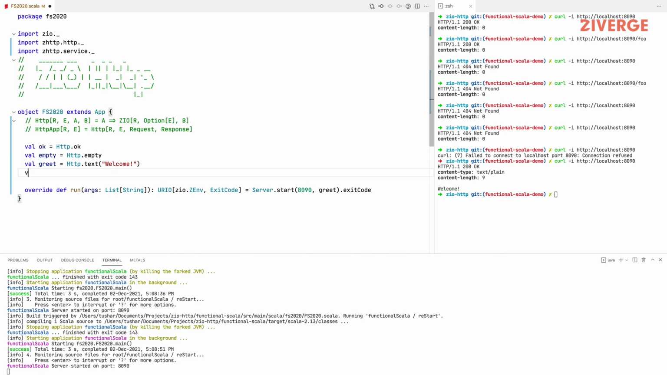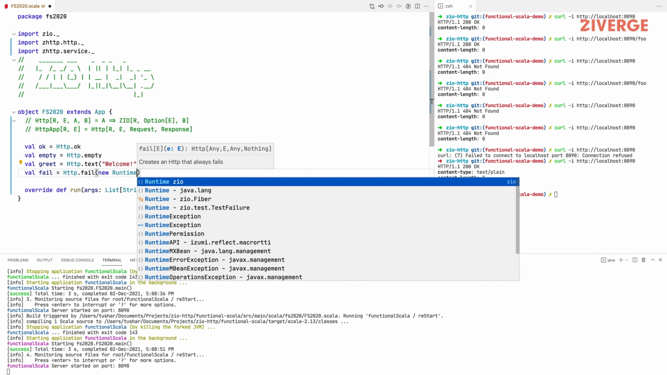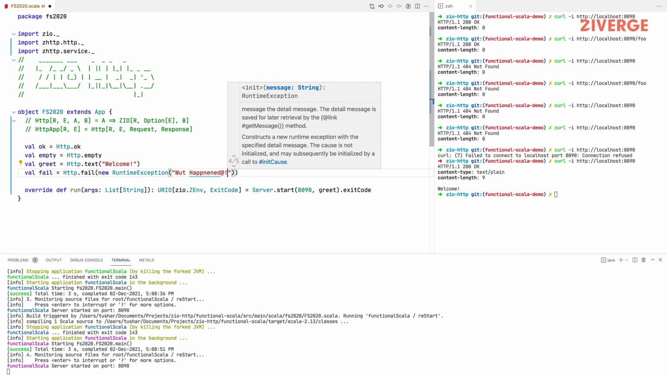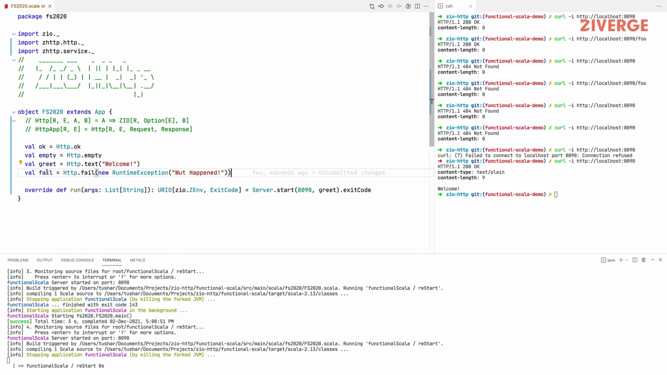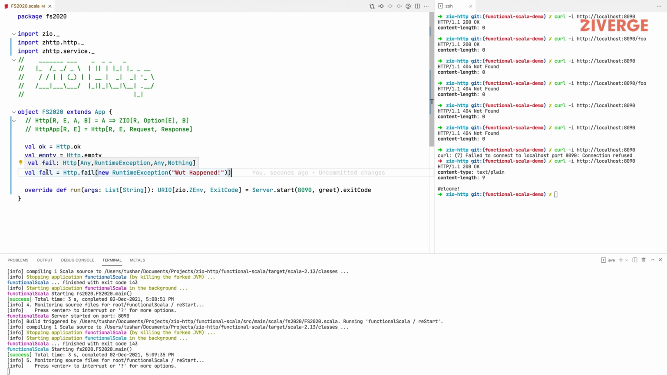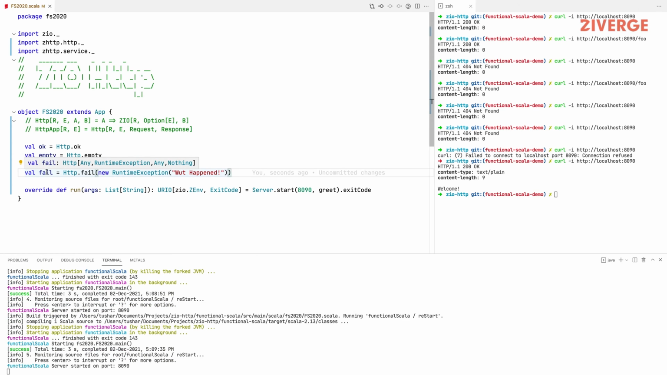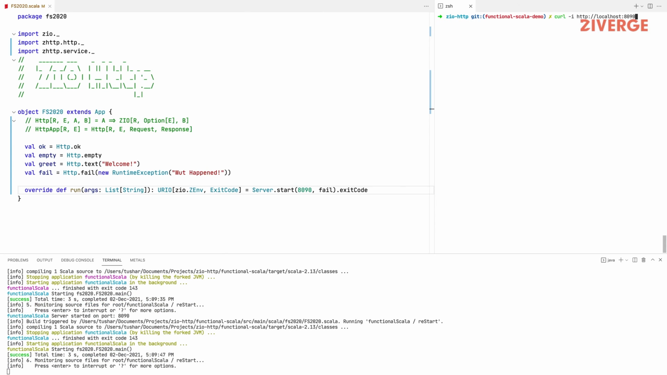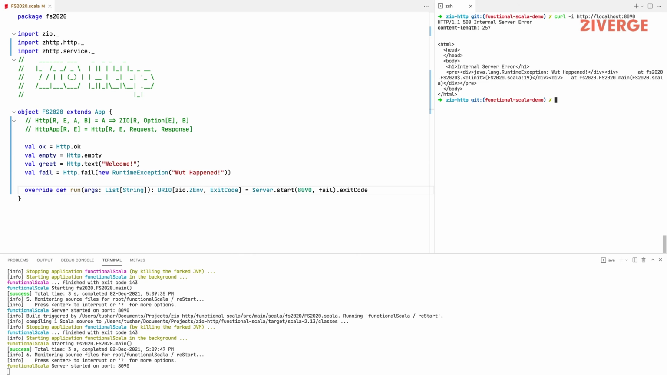One of the other very usual use cases is an app that fails. So you can say http.fail. It's equivalent to ZIO.fail. And you can say runtime exception. Right? And if you see the type for fail, you can clearly see that this HTTP application fails with the runtime exception. And if you deploy this fail app and try to make a curl request, there you go. It gives you this error.